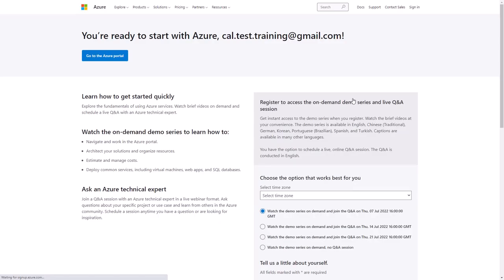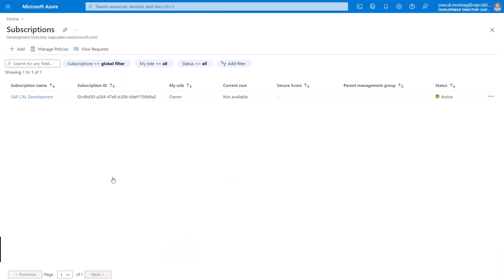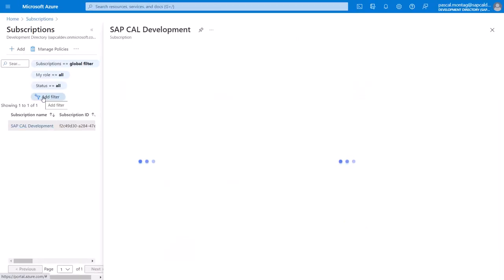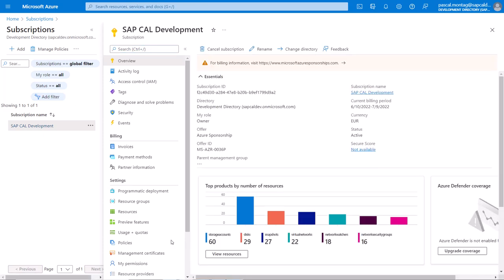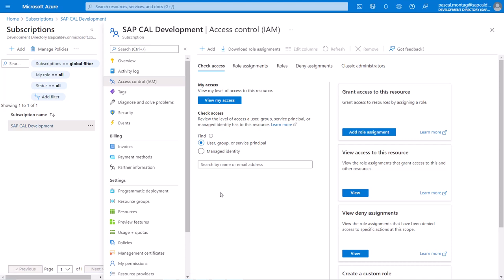Navigate to the Microsoft Azure portal. Go to Home at the top left and choose Subscriptions. Select the subscription you just created. On the left side, select Access Control, IAM. Choose Add at the top and then Add Role Assignment.